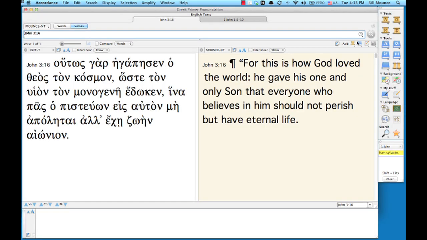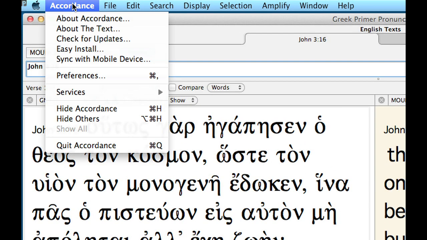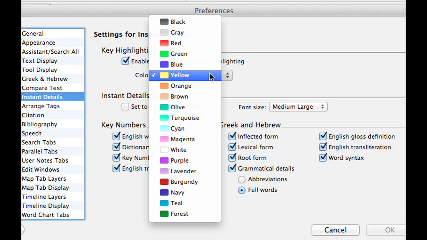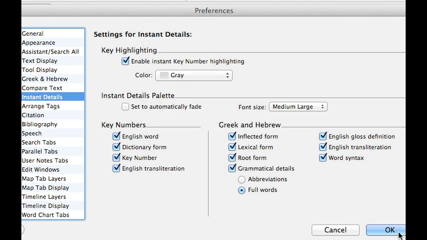I've got the text pretty large here because we're going to be doing some reading. Now I do want to change one thing, and that is I want to go into my preferences and change the color of the highlight. I'm going to change it from yellow to gray. I'm going to be using yellow later on, and so I wanted to have a different color for the highlighter.